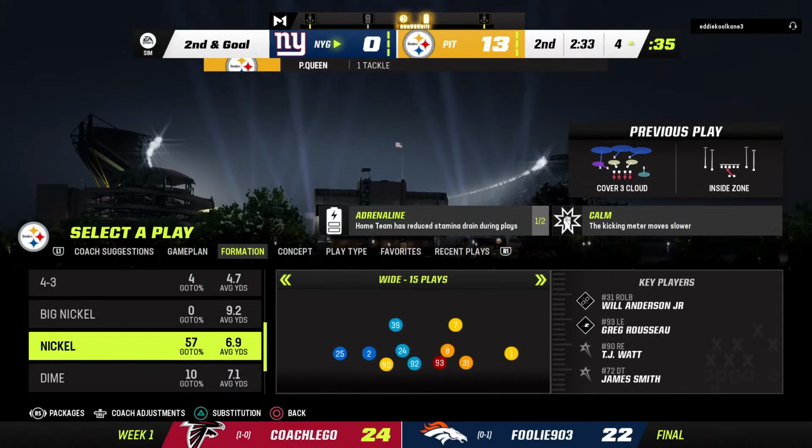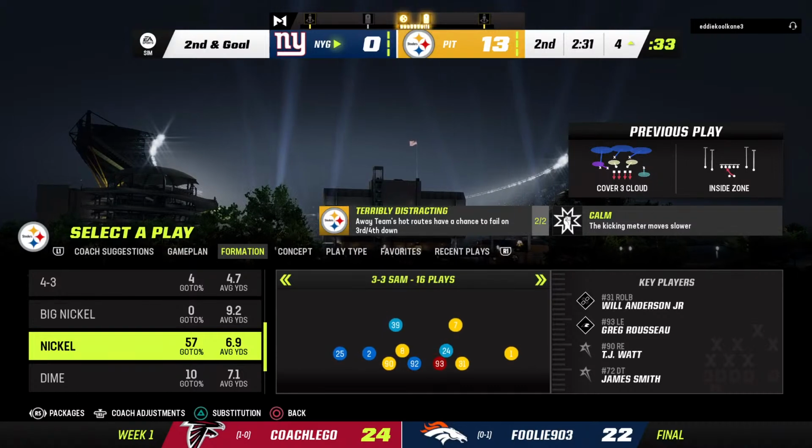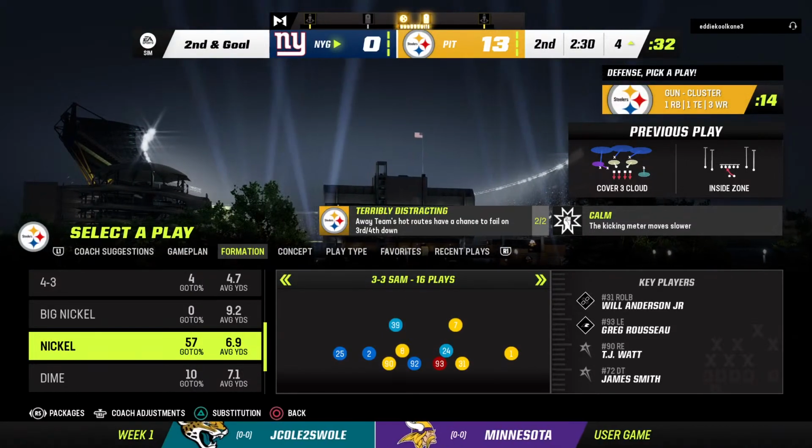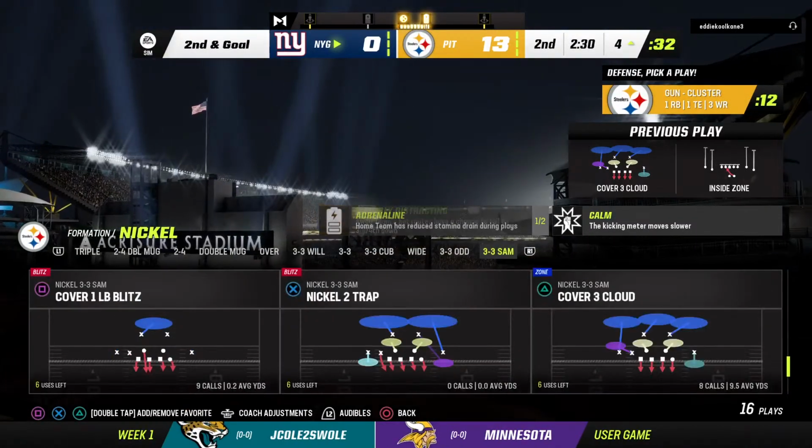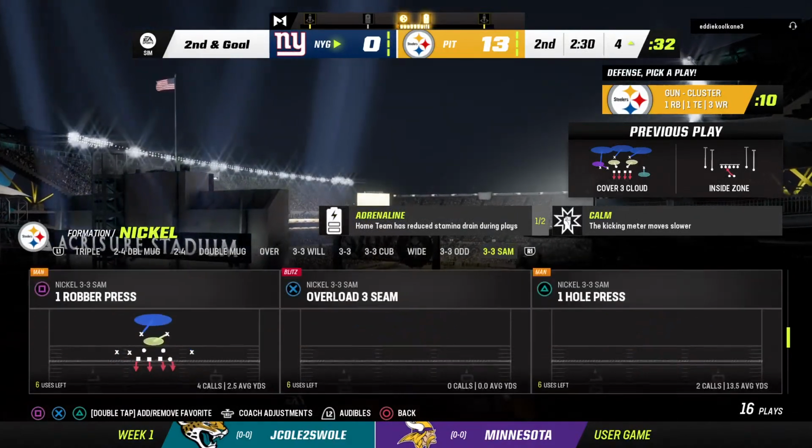This is a critical sequence here for this offense. Things really haven't gone their way so far. This could be their chance to get back into it, but they've got to find a way to punch this ball in.